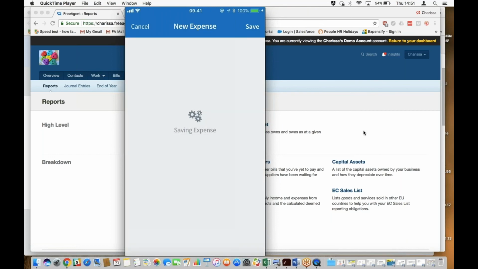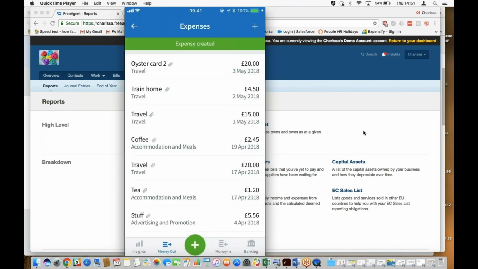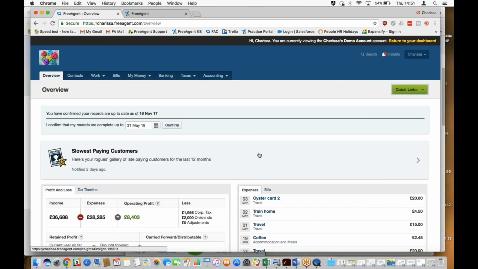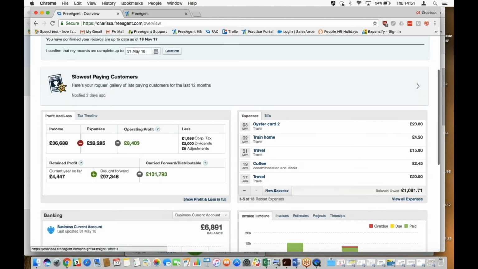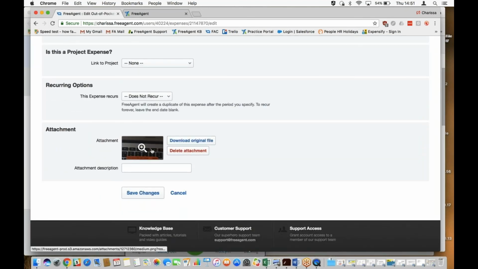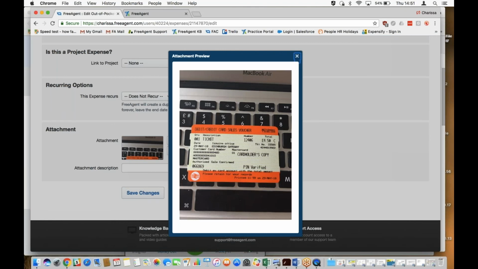So imagine how easy this is when you're out on the go. As I say, you can add mileage and everything. So if I just pop to my overview screen, we're back on here, you can see we have train home. Click on here, and that is how instantaneous this is. So that's what it's all about.